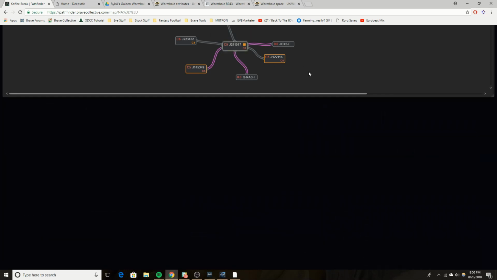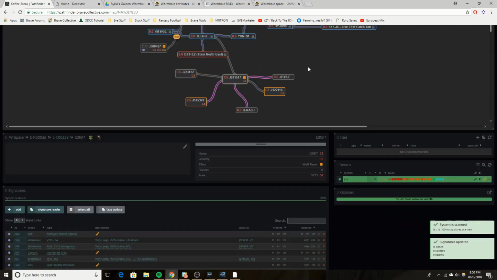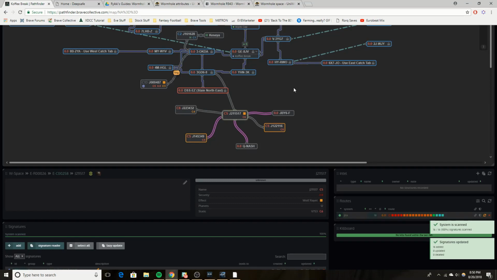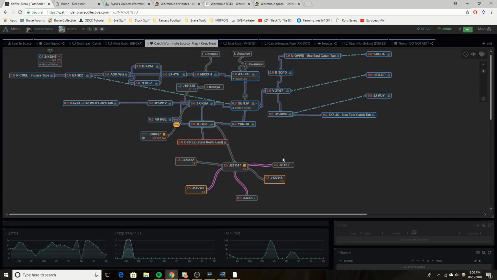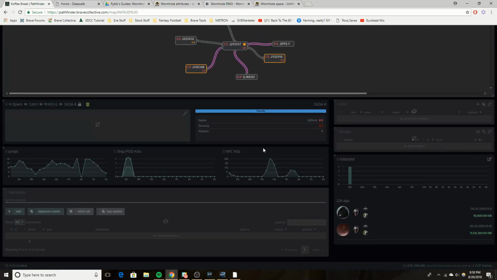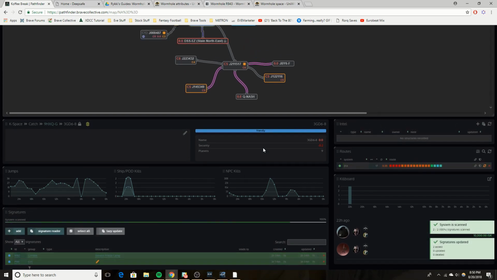For jumps and things like that, no, because there's no system to track whether or not somebody's jumping to and from it. As for ship and pod kills, those are going to be generated from zkill, so those will still be tracked, but the NPC kills will not be tracked. Gotcha. There's no way to track it unless you're sitting there watching it.